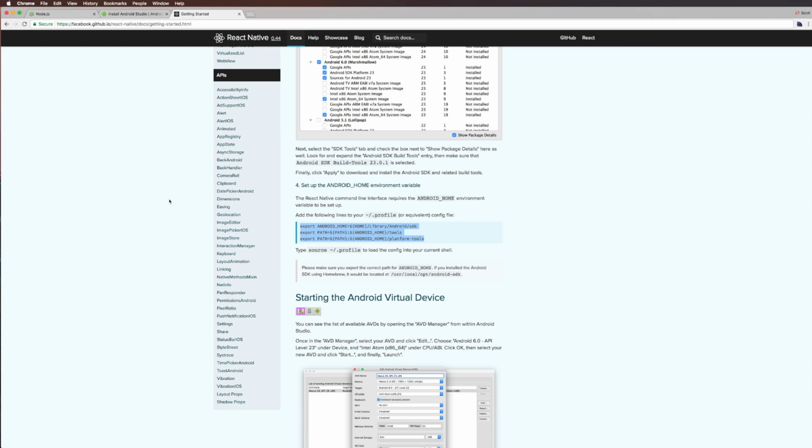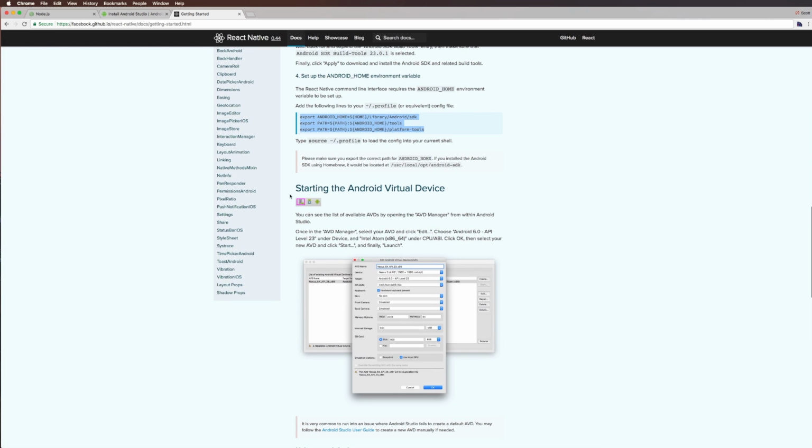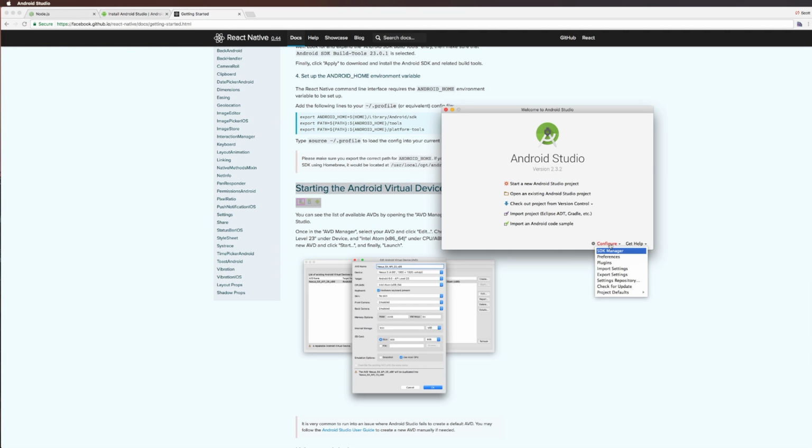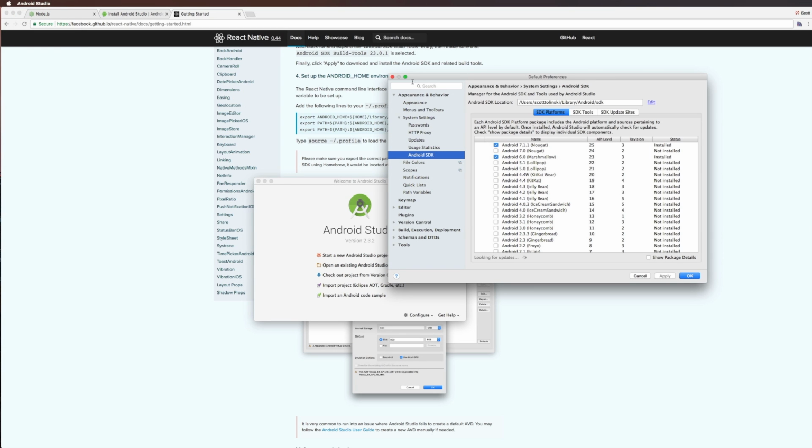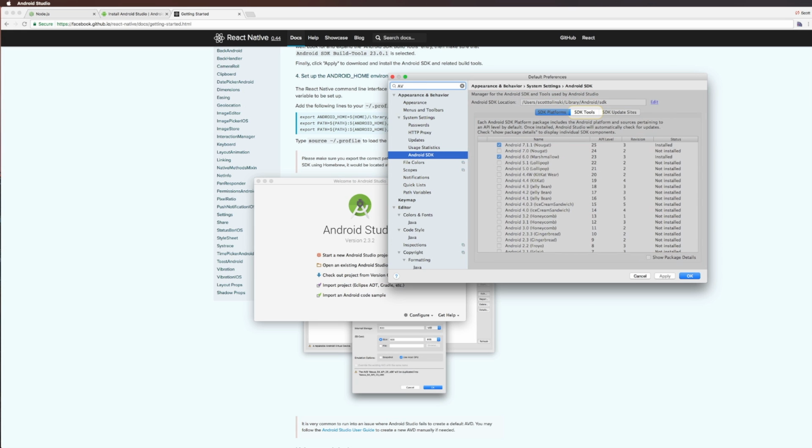What we want to do now is we want to start the Android virtual device, which as you can see is right here. So how do we get into this? Let's head back to Android Studio and let's click Configure once more. Now the next thing it wants us to do is start a new AVD, which is a new Android device. Now, unfortunately, we can't really get to that too many ways, right? We can check for updates, we can look at preferences and stuff like that, but let's see if we can get there just by typing in AVD.